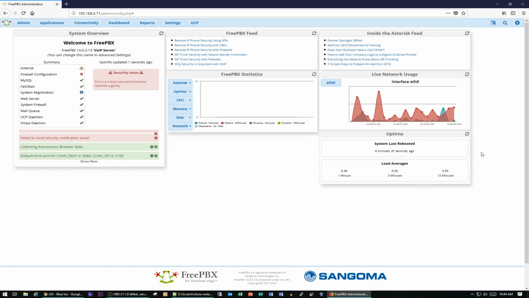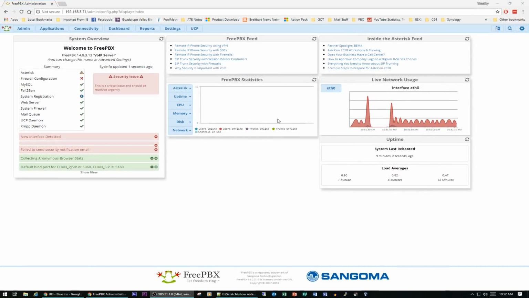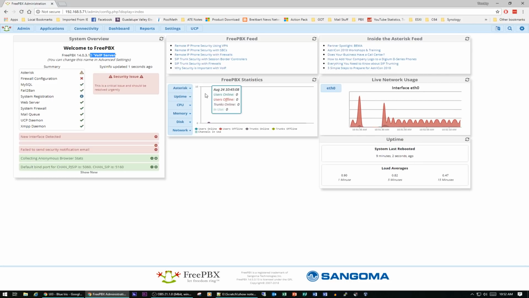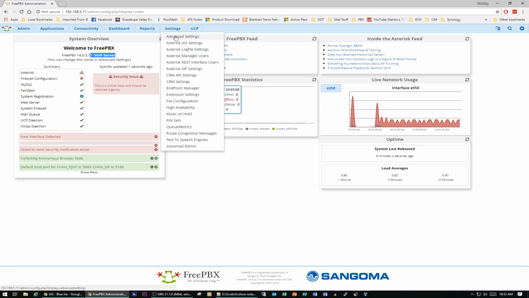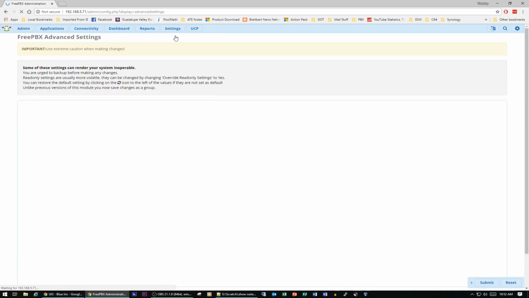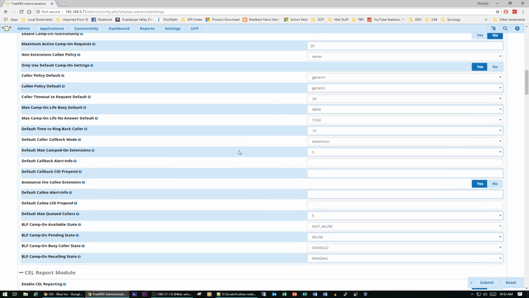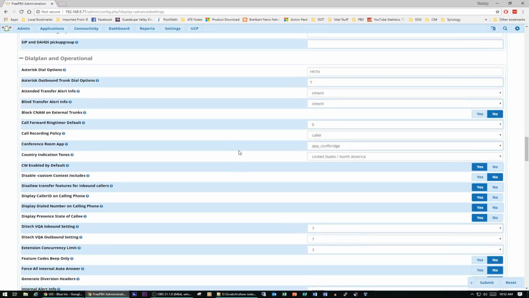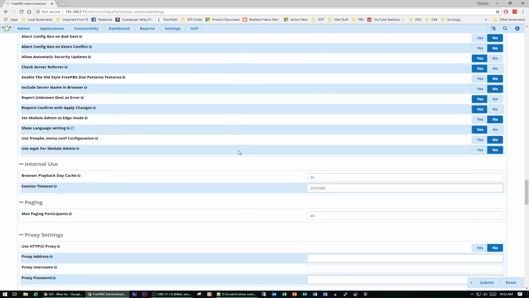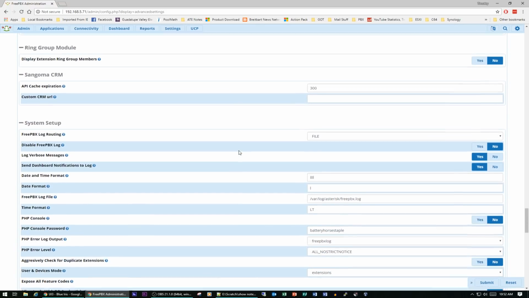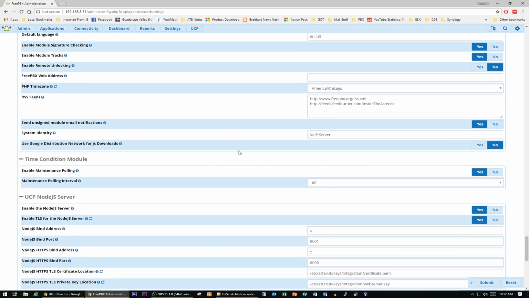So now what we've done is the basic configuration of FreePBX. Alright, the next thing I would like to handle is getting the name of this server changed. So the way we do that is go to Settings, go to Advanced Settings, and it warns you up here, use extreme caution when making changes. We're going to roll all the way down here, almost to the bottom. If I can find it, it's right above the time conditions, and that is system identity.